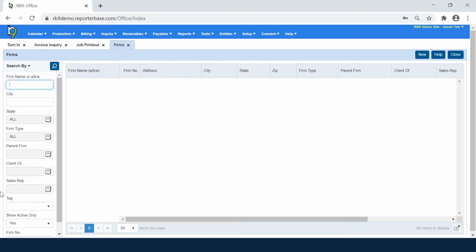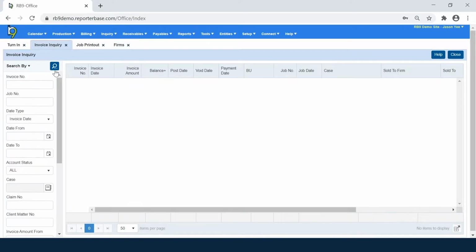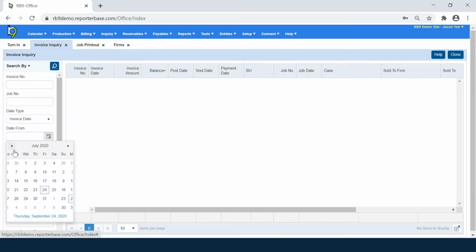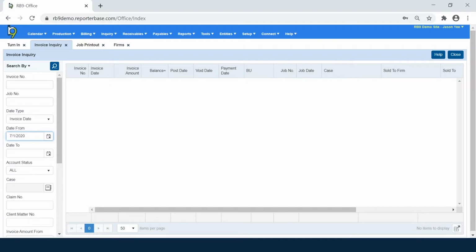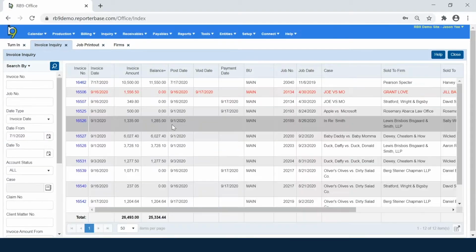Okay. Now, search criteria is on the left. Right hand side is your results pane. So as an example, invoice inquiry, I can go back in time a little bit and pull up all my invoices from July 1st. This is how you look at the data. So this is again similar to what RB8 shows you.